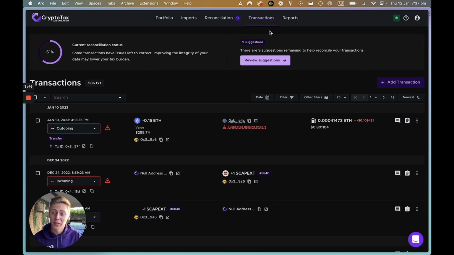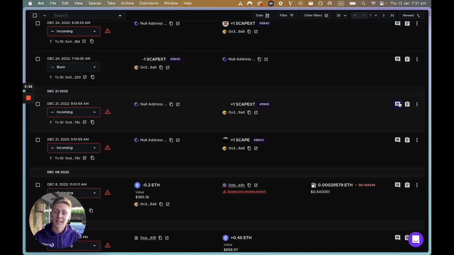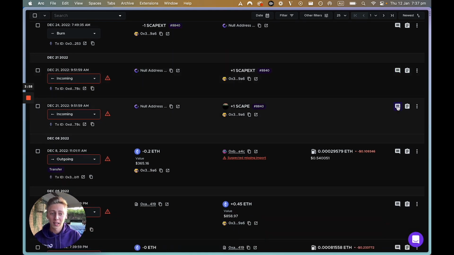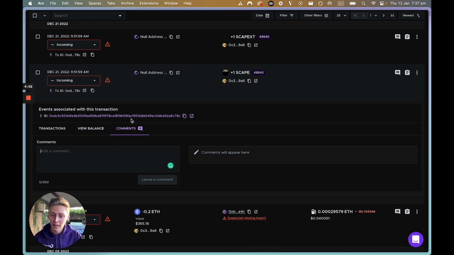Next, you'll notice on the transactions table, every transaction now has the comment icon. Previously, the comment icon would only appear for transactions that had a comment on them. However, you are now able to click on the comment icon and automatically the comment tab will open and the transaction will expand, so you are easily able to leave a comment.